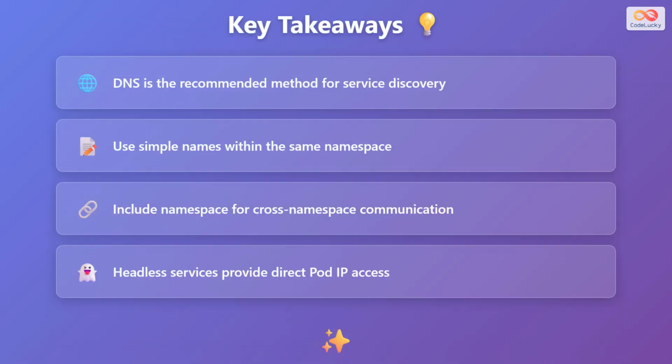Let's recap the key takeaways about service discovery in Kubernetes. DNS is the recommended and most flexible method for service discovery in modern Kubernetes clusters. When accessing services within the same namespace, you can use simple service names without any additional qualifiers. For cross-namespace communication, always include the namespace in your DNS query to ensure proper routing. Headless services provide a special mechanism for direct pod IP access, which is essential for stateful applications and scenarios requiring pod-to-pod communication. Mastering these concepts will enable you to build robust, scalable applications on Kubernetes.